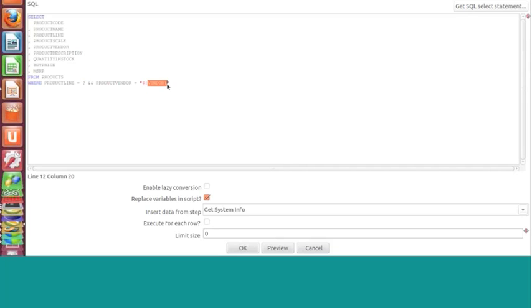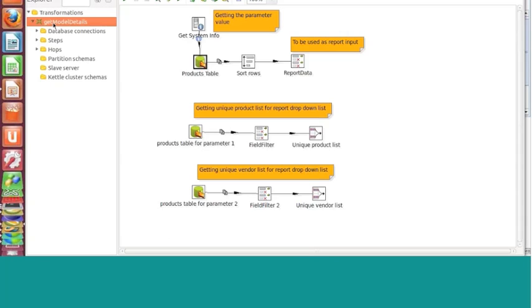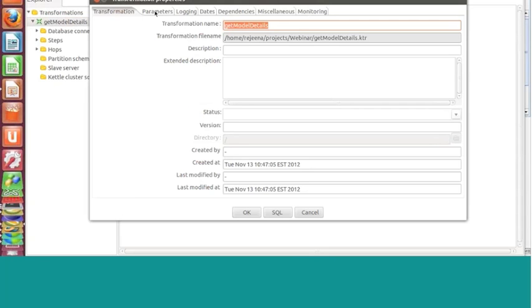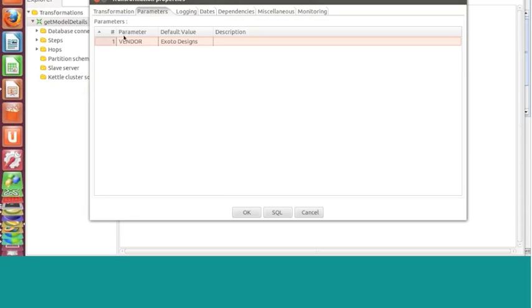And for the vendor, I'm getting the value passed from the report designer. Also, I have defined that as a transformation parameter. So if you look at the transformation properties, which is parameters, I have defined the vendor and the default value as auto designed.